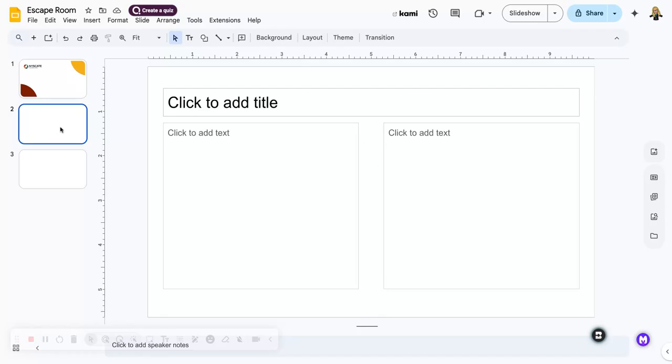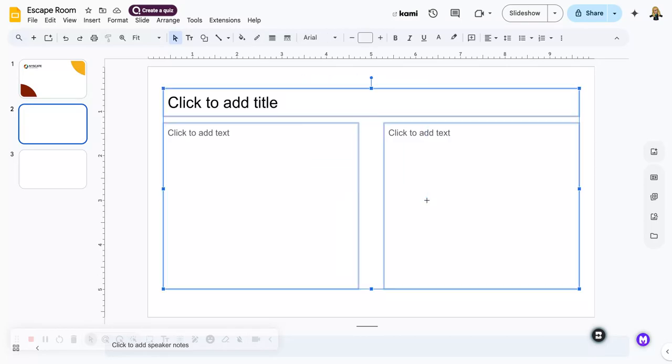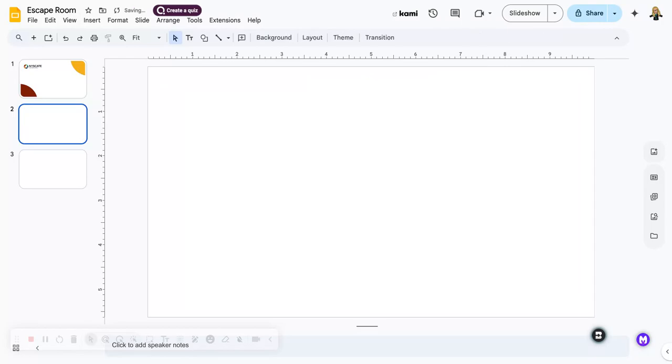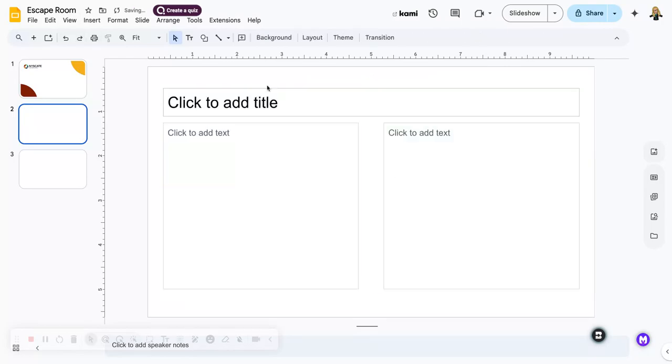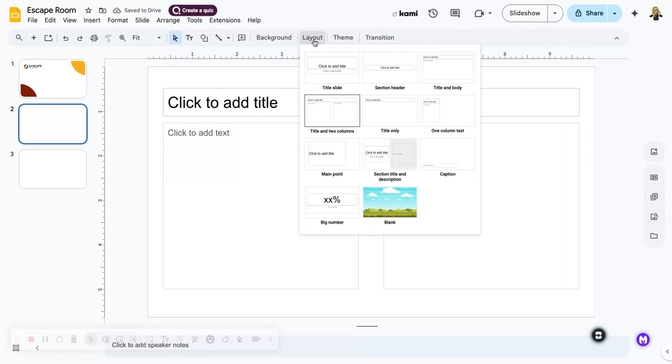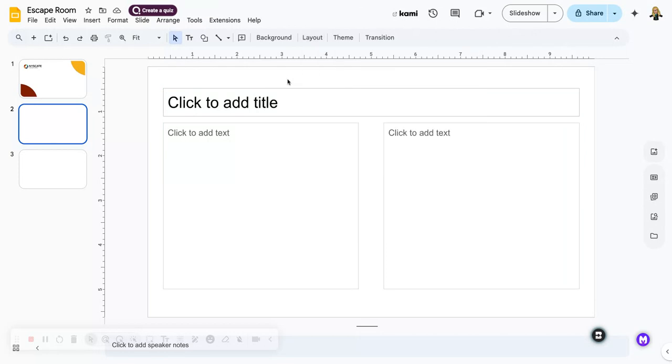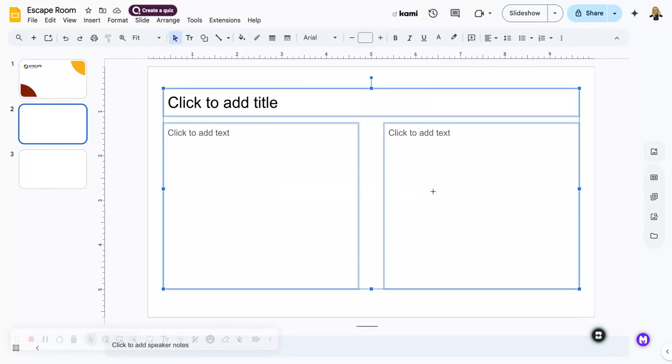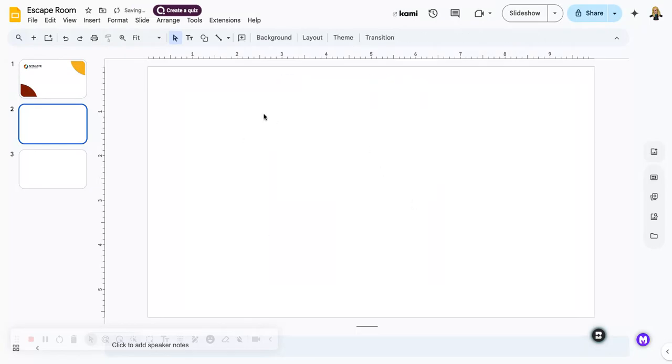Now here I'm on an empty slide. I have these boxes that I don't want, so there's several ways I can get rid of them. I can click and drag while holding down my mouse key and hit the delete button. Or if I'm on the slide, I can click up where it says layout and change the layout to something blank. All right, but what I want to do is actually add a background. So I'm going to get rid of these links anyway.